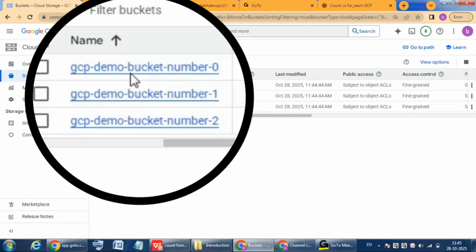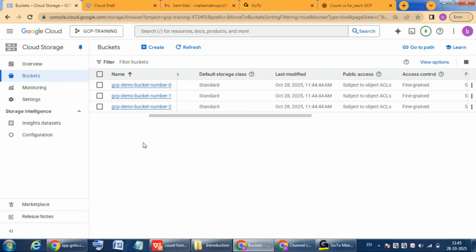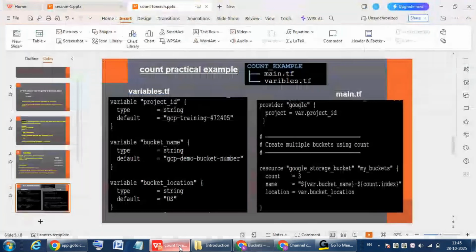This is how, with one single code, I am able to create three buckets with the help of the count meta argument. So this is a basic sample demo showing how we can use count to create buckets in the GCP cloud console. Let's go back to our PPT.